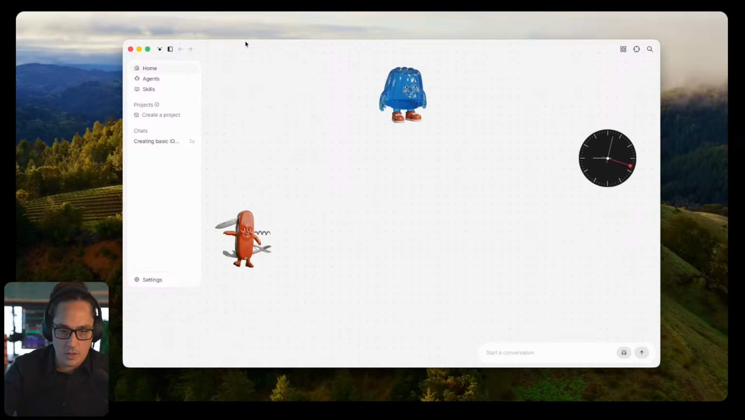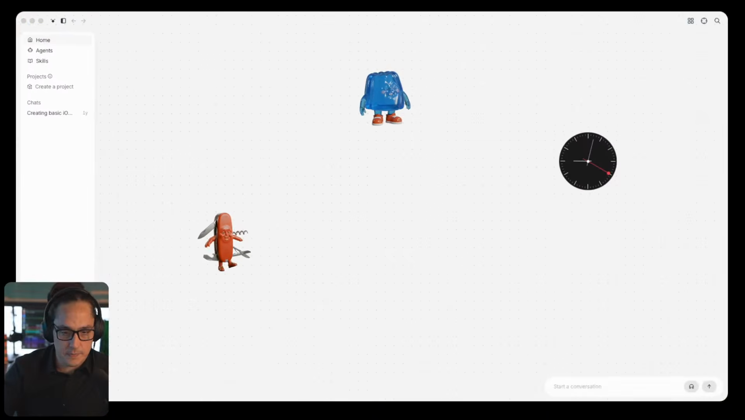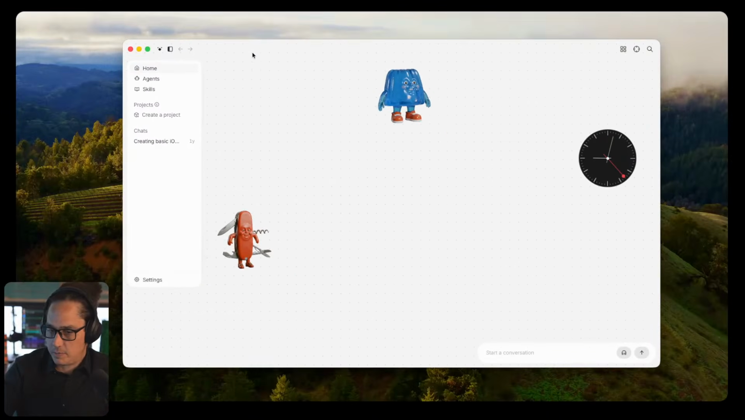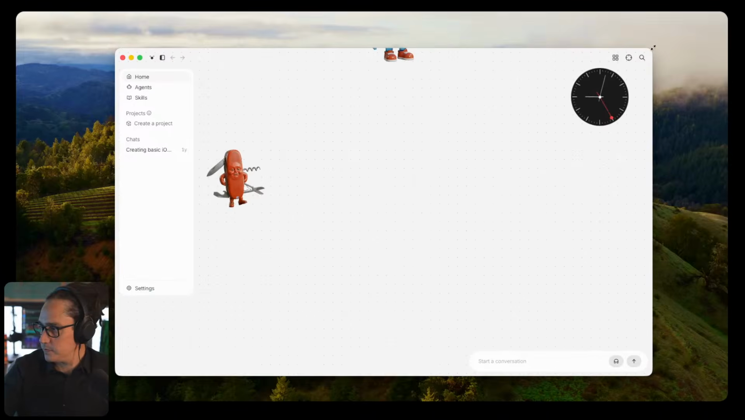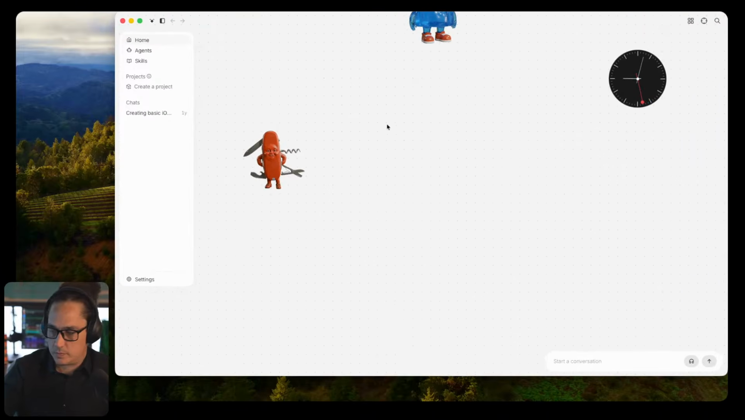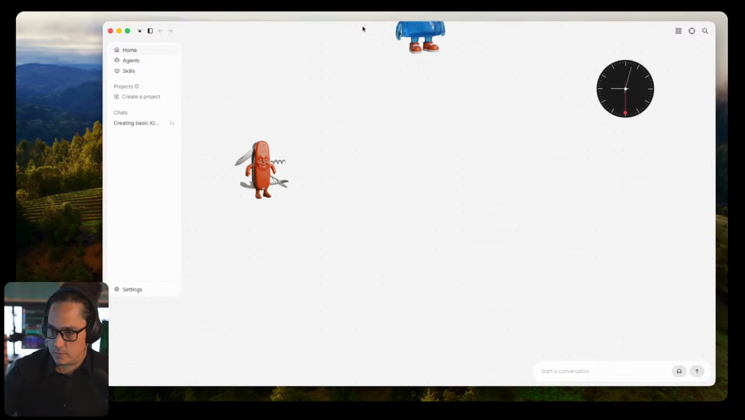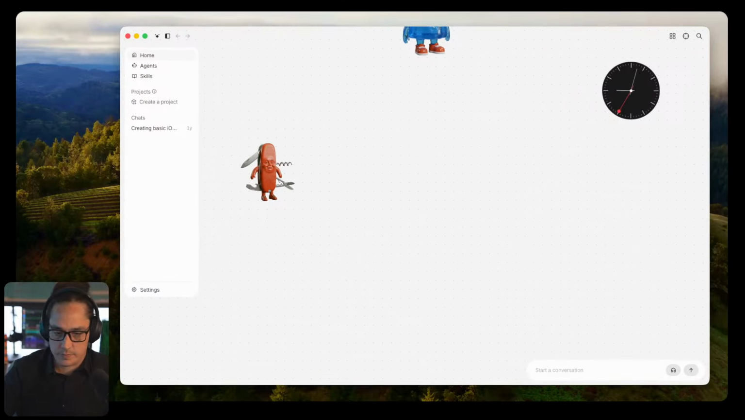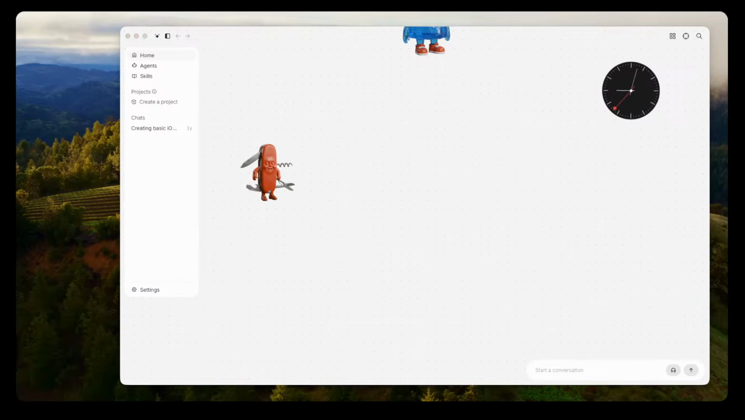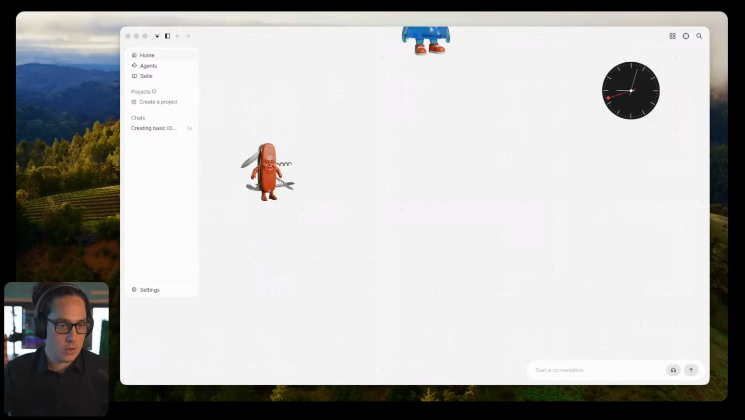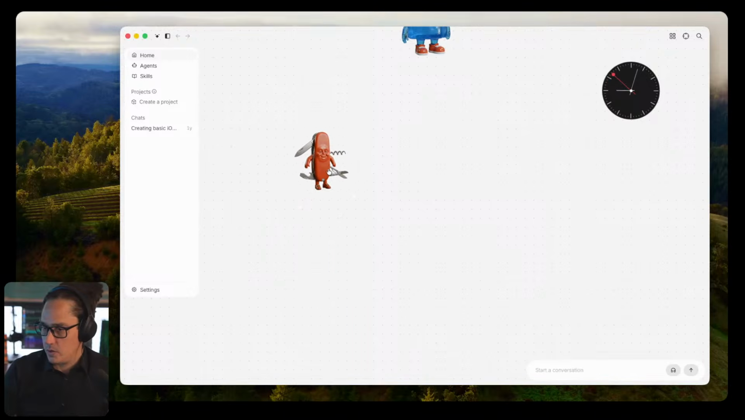Interesting. So let's go full screen here. Well, let's go semi full screen. I want to make sure I don't cut off anything. Whoops. There we go.